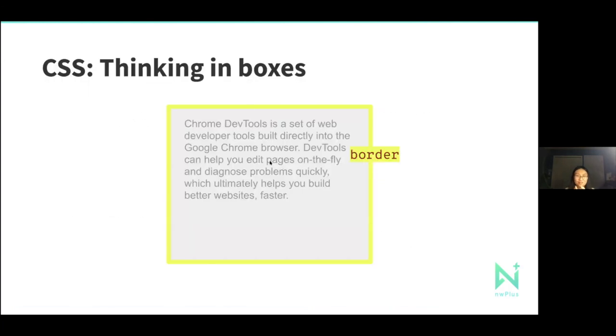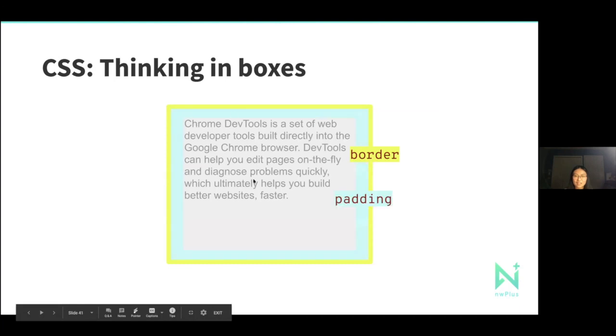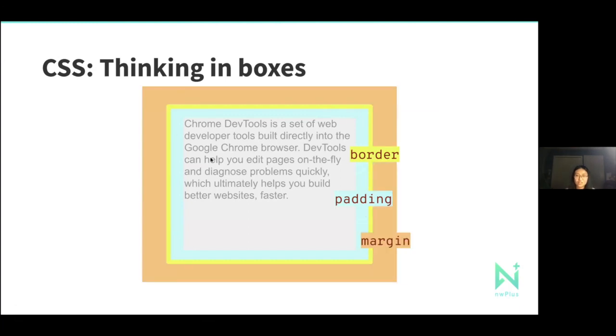And this is just illustrating what I mentioned. And later I'll introduce to you guys Chrome DevTools, which is really helpful as well. So we have border, and then we have the padding. And that's the space between your element and the content inside your element. And then you have the margin, which just takes up the space around your element.